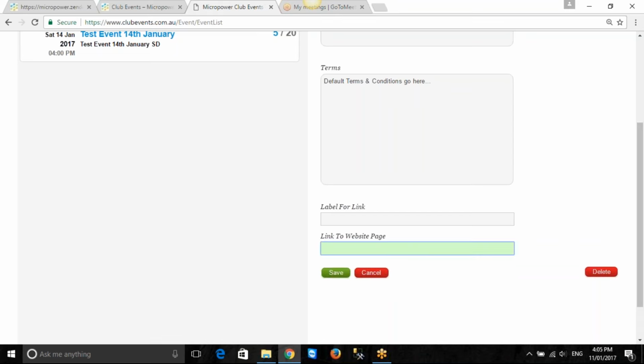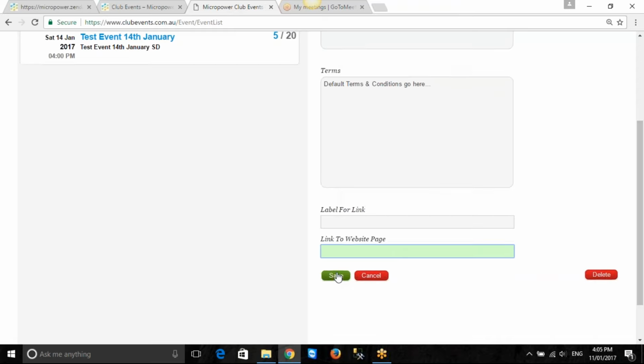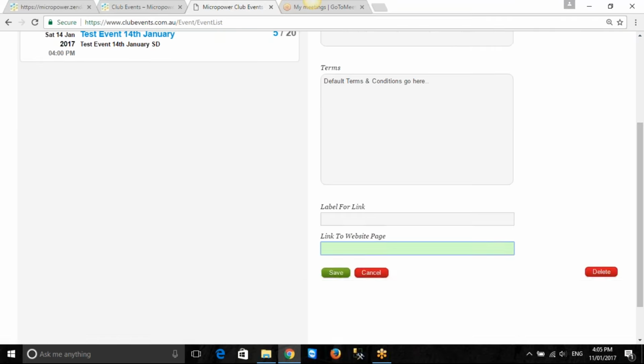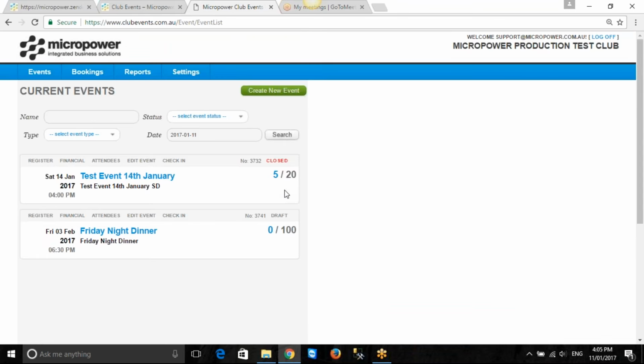Once we've entered all the information for the event, we then click Save, only after all of the information has been entered for each of these tabs. If we've missed any areas, the system will tell us, but we'll know that we've been successful when we can see in the current events our new Friday night dinner.